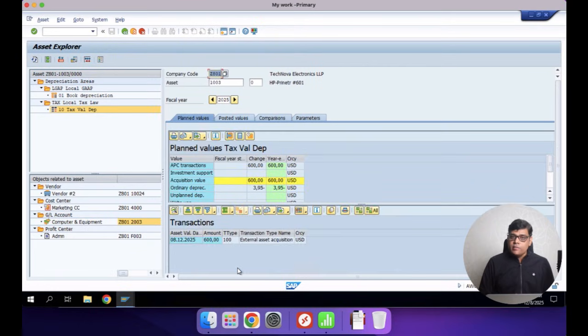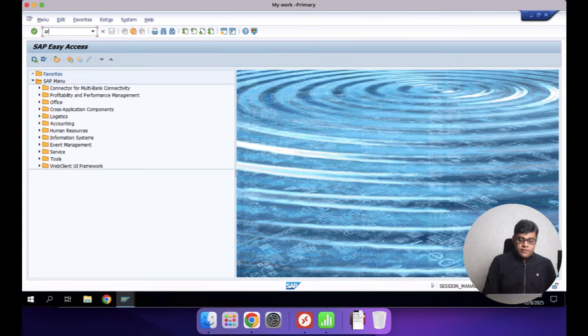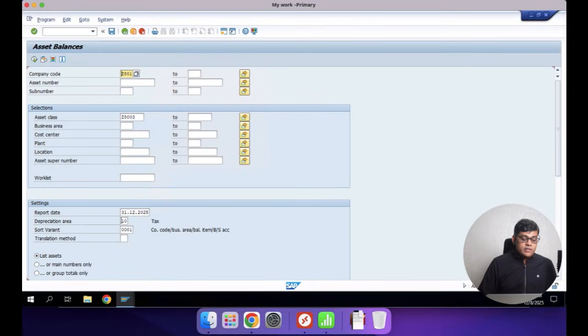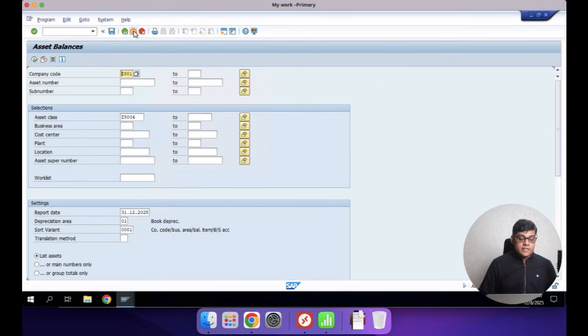We can see another report related to asset, that is your asset balance report or asset history rather, you can say. Transaction code, you can use AR01. Similar information you will get here. So as per the depreciation area 01, you can see here the acquisition value is 600, and this is your accumulated depreciation value showing current year and your closing value. So from here also we are going to get the asset information.